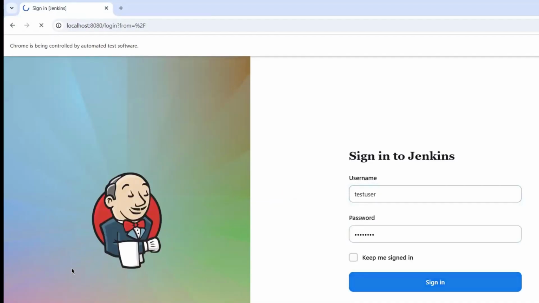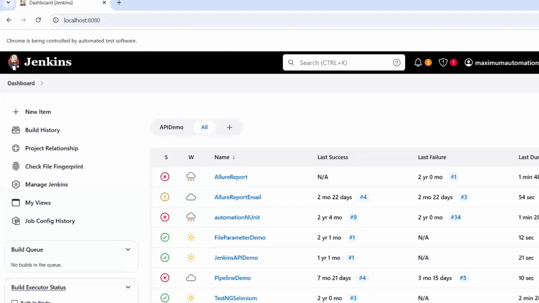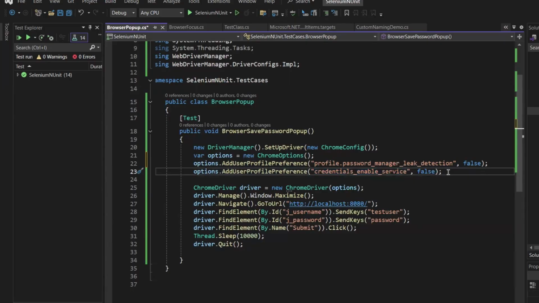You can see the test execution has started. This time, when it logs into Jenkins, you can see we don't receive any pop-up or change your password dialog because we have used a profile preference in Chrome options. We have set the preference profile.password_manager_leak_detection to false, which disables the password manager's leak detection. As a result, Chrome does not show that warning anymore. This time, you did not see any password manager pop-up. By using these two profile preferences, we can handle all the password-related pop-ups that come from the Chrome browser.